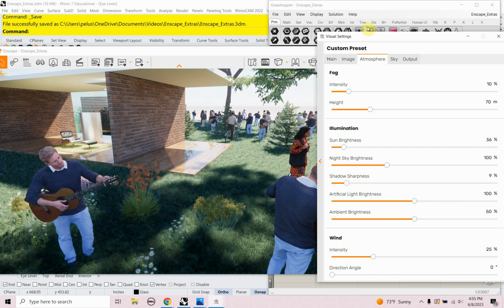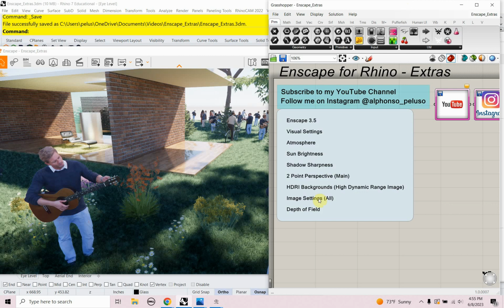Alright, what's next on our agenda here? So we did the sun brightness, the shadow sharpness. We're going to look at two-point perspective. Okay, so this is especially important when you're looking at a building that's a little bit taller than normal and you want to see the top of that building.